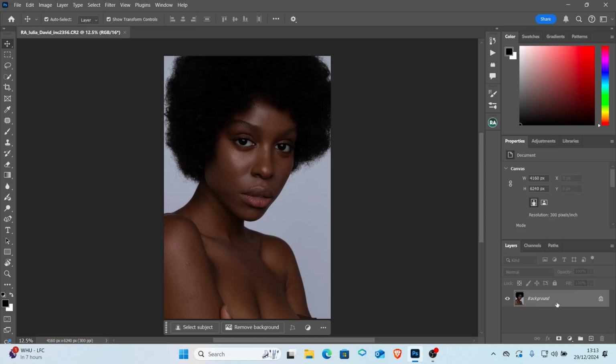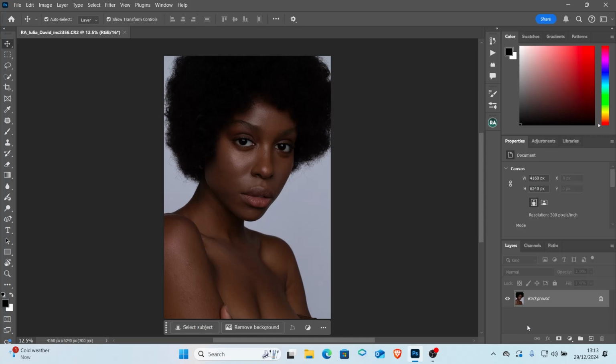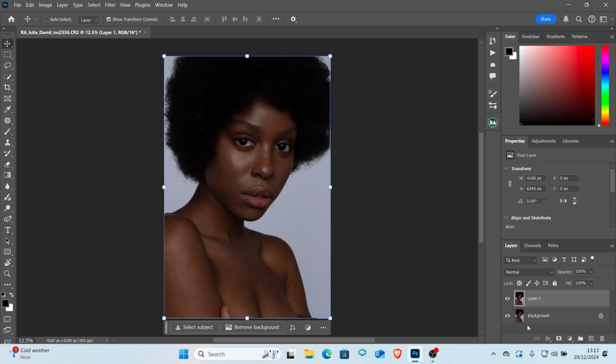The first thing you want to do is duplicate your background. One way to duplicate your background is to right click here and then click duplicate layer. Or if you want to use a keyboard shortcut, it's Control J. You want to duplicate your background twice. To organize your workflow, you can name the first layer a color layer, and then the next layer is going to be your texture.